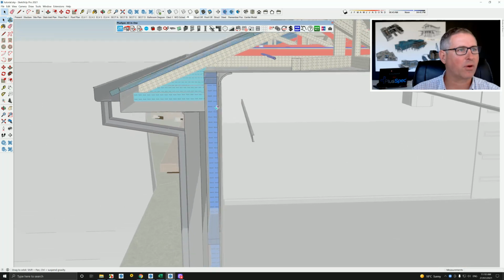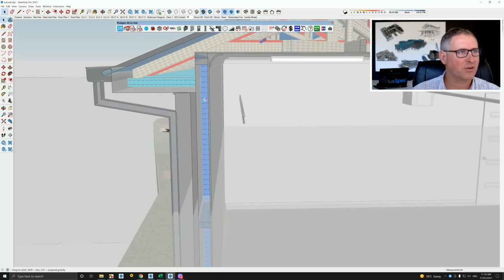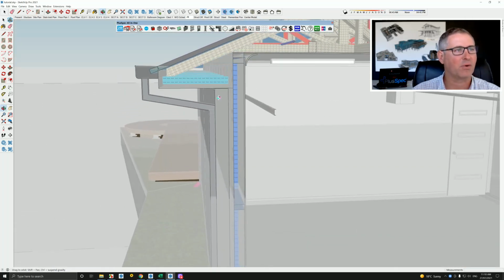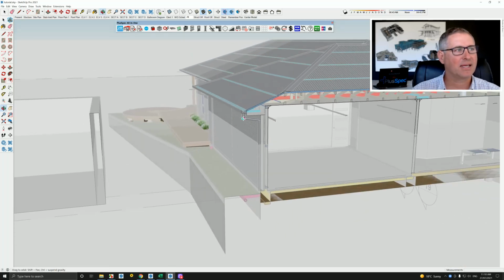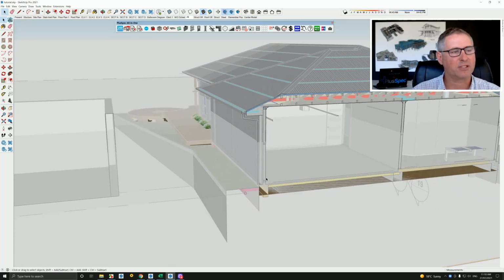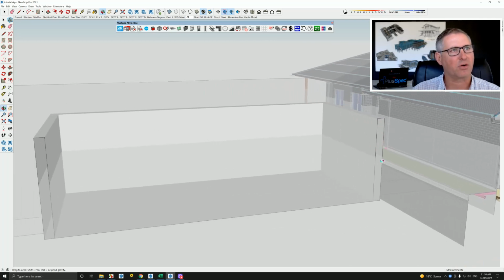It actually has the framework and everything associated with it. It has the internal linings. It has a cavity there for the brickwork. And basically, it has what's required to build it. It's more of a virtual design and construction model.